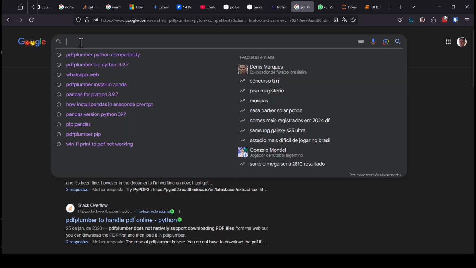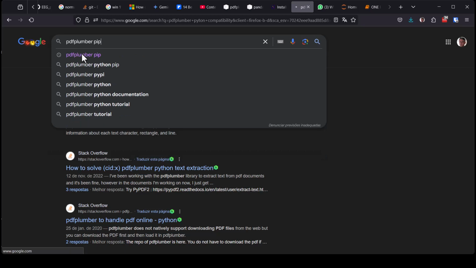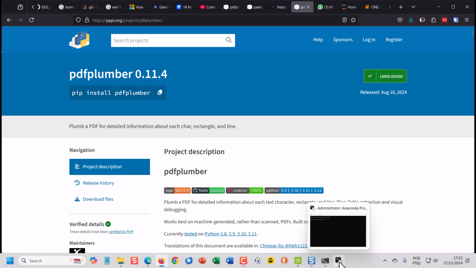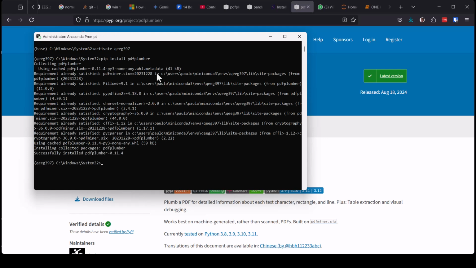Now you go to Google and write PDF Plumber pip. And here you copy this command. Go back to Conda and Ctrl V, pip install pdfplumber. Okay. Successfully installed pdfplumber 0.11.4. Okay. PDF Plumber is already installed.